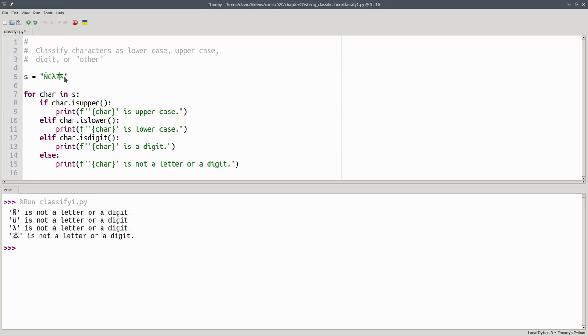Let's put an other character in here. And now when we run the program, we've almost got it working except for this Japanese character, because Japanese characters aren't either upper or lower case. But they are alphabetic.